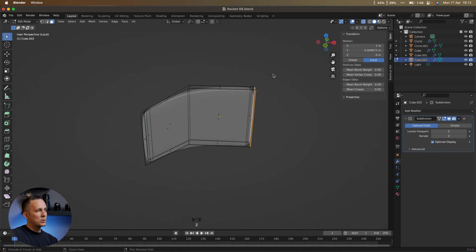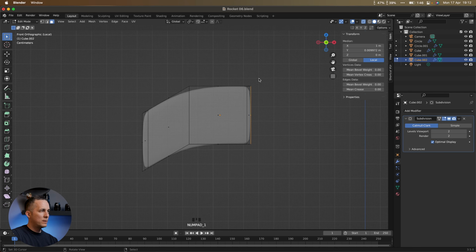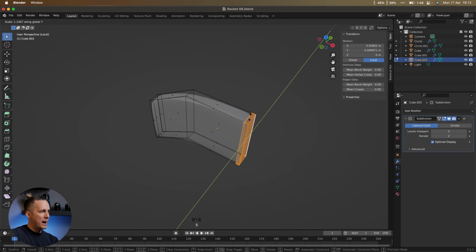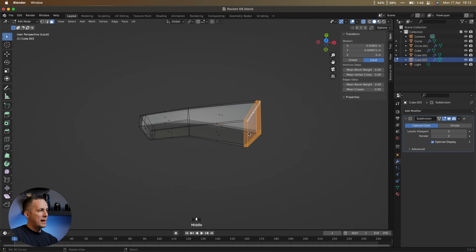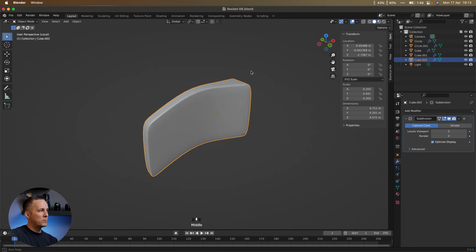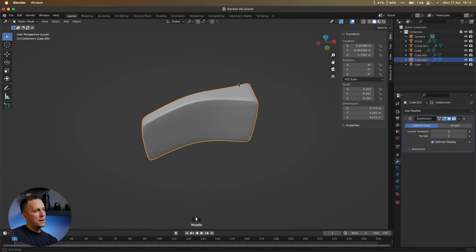Not bad, but I also want to include these faces too. So this, everything is cool. S, Y, yeah, I want this. I want this. And let's go back to normal view, and let's add another loop cut here. Control R, escape, and scale it on Y a little bit in. A little bit like that. Go back to object mode, and this is our shape.